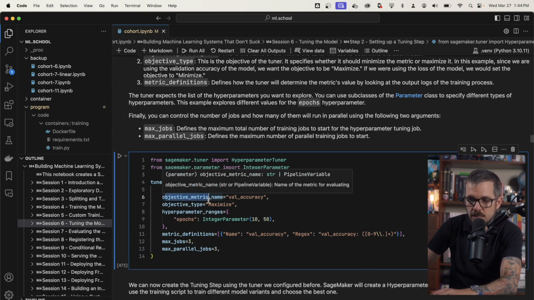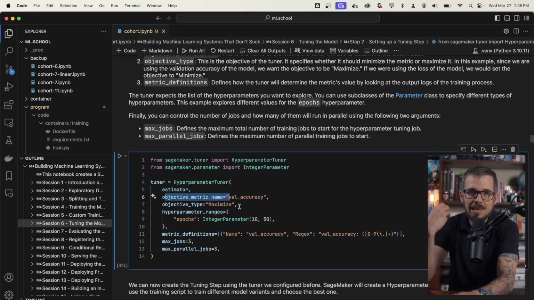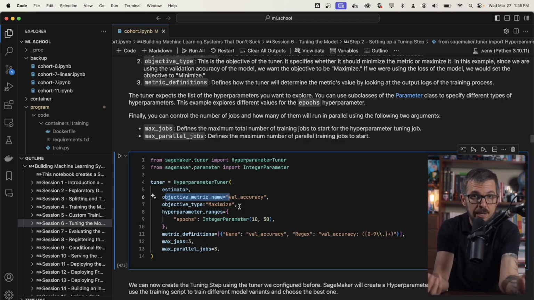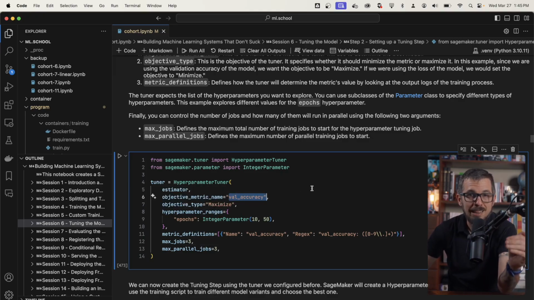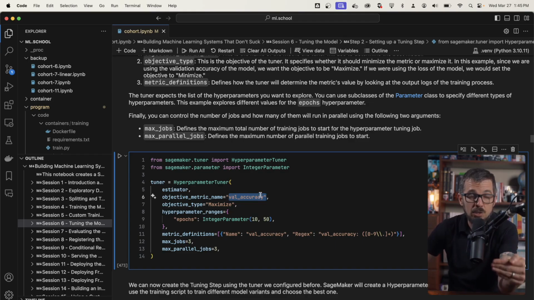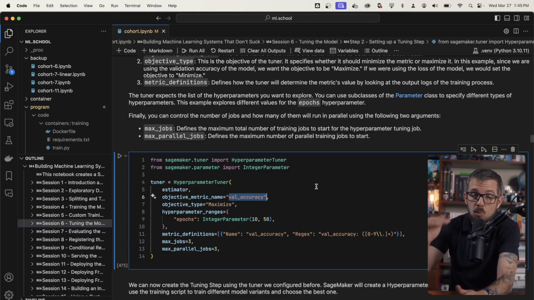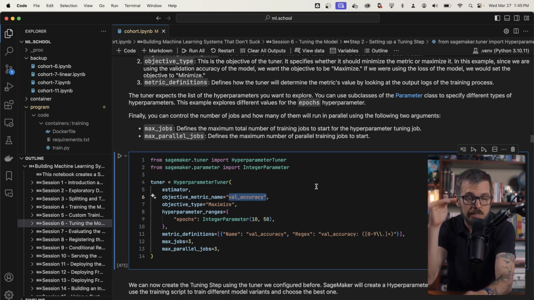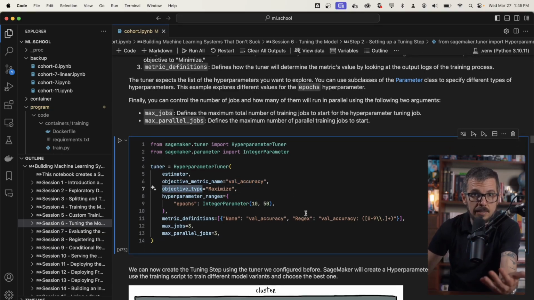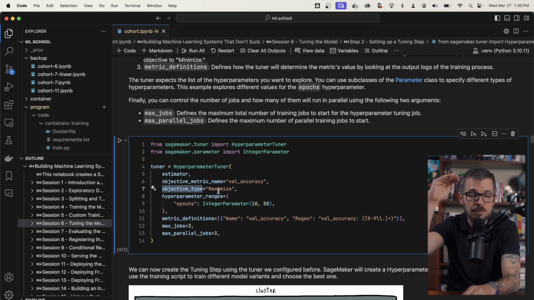Now, what is the objective metric name? In order to select the best model, what is the metric that I'm going to use to determine which one is the best model? What am I looking at? In our case, we're going to be looking at the validation accuracy. That's not a setting, it's just a metric. We want the model with the highest validation accuracy to be the best model. That is why the objective type is maximize, because we want the highest validation accuracy.